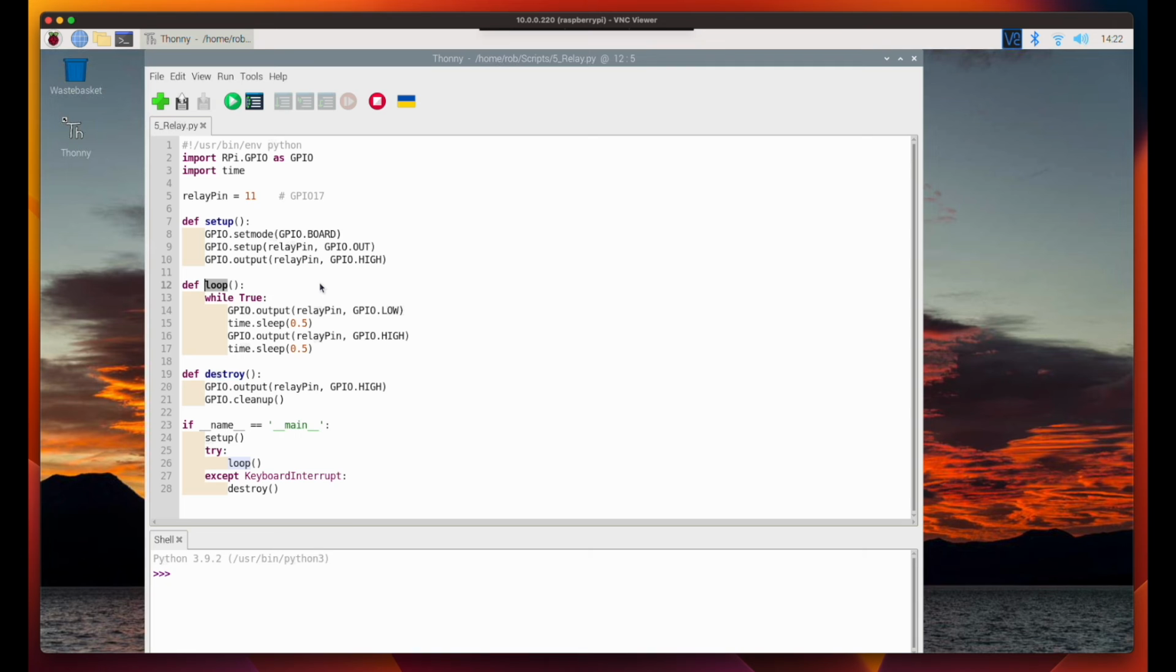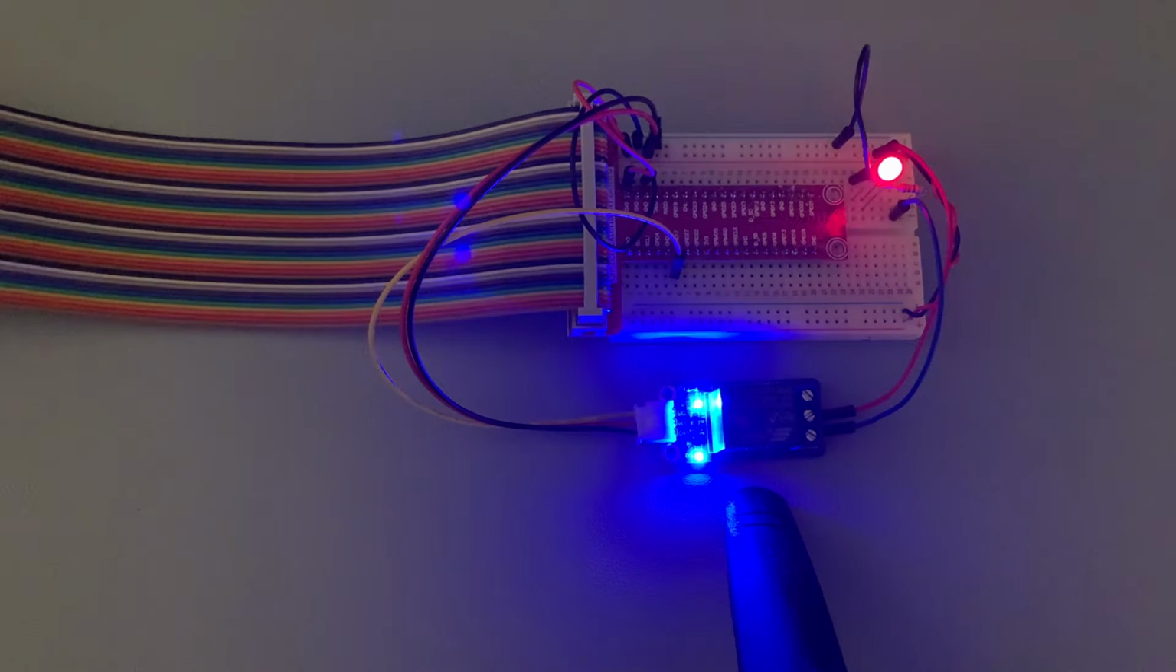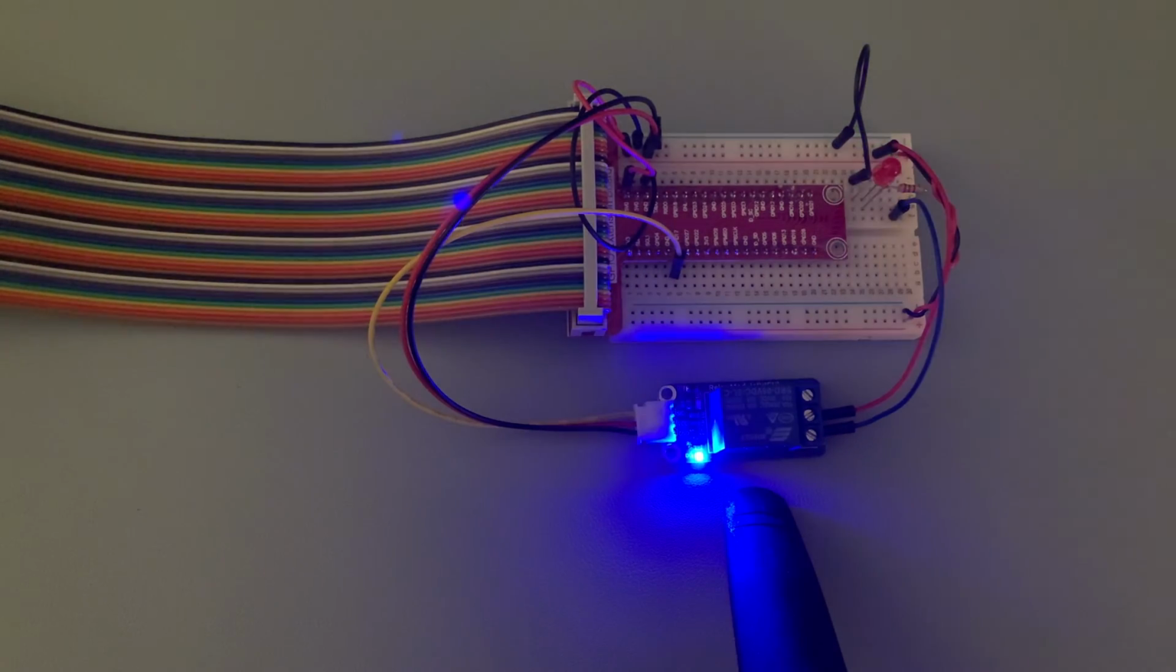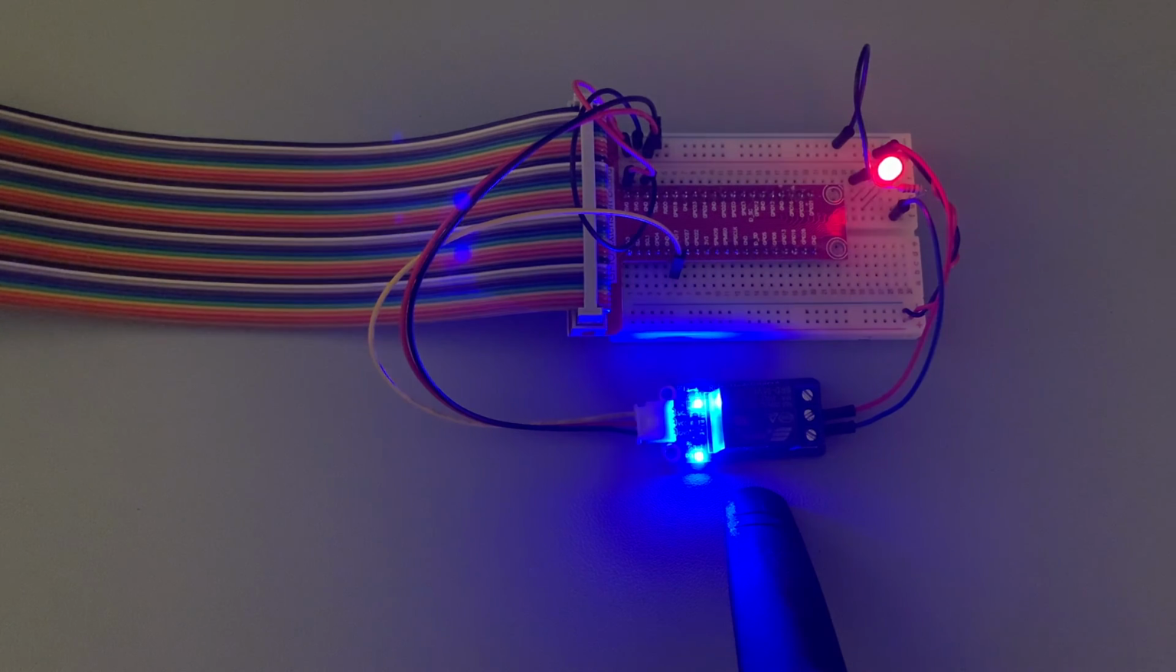The main functionality is within the loop, which is an infinite loop. So as long as we're iterating through the loop, we'll start by accessing the output method on GPIO, passing it the relay pin, and setting the output to LOW. Then sleep, then set the relay pin's GPIO to HIGH, and sleep again, and then iterate through the loop. So if we save this and run, we can see and hear the circuit toggling, and when the connection is closed, the LED is illuminated.